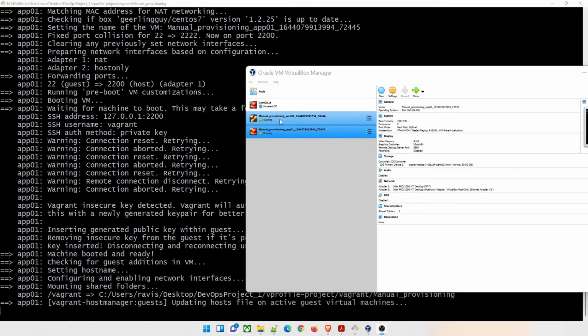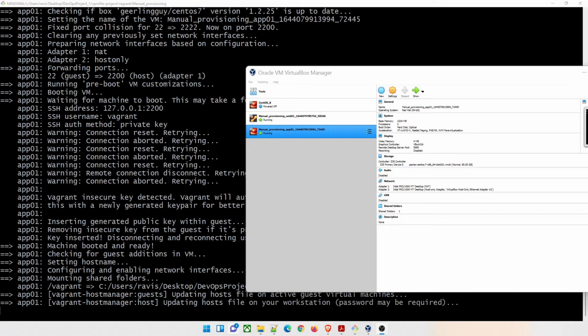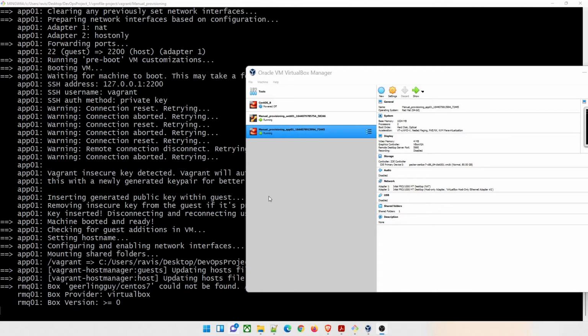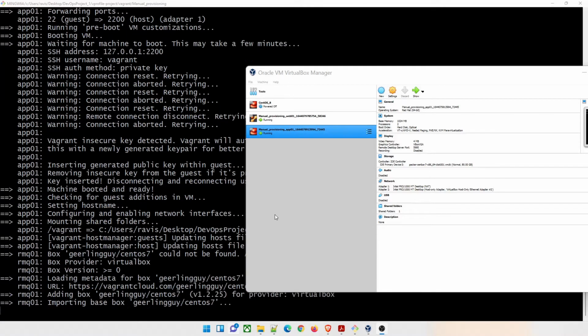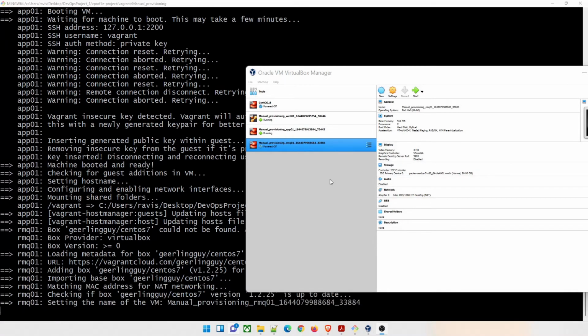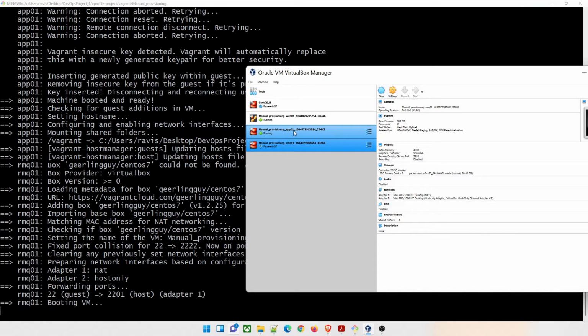Right now you can see there is only web01, which is already done. This screen came because a Windows pop-up came to me, and this is what I was talking about. I just clicked yes, and then it started again, and one or two more times it might come, because for every VM it might come like that. The progress is 60%, and as you can see the second one has also been created.